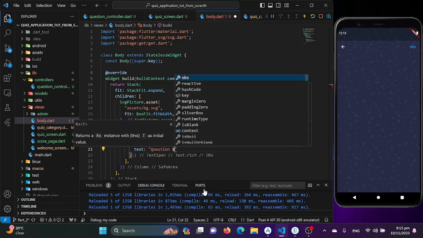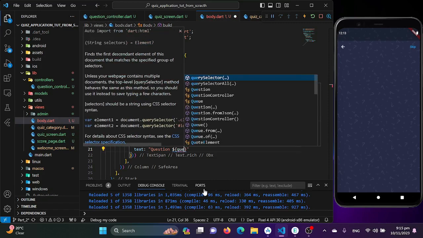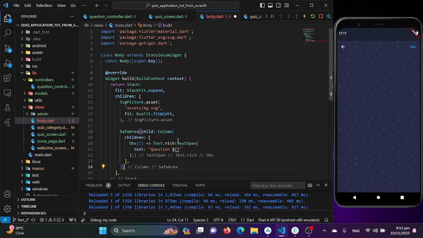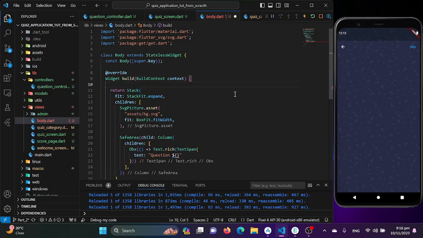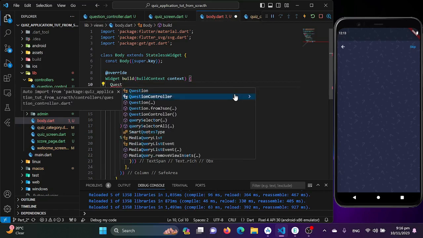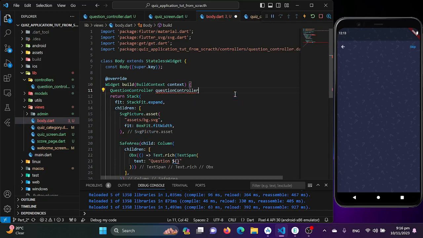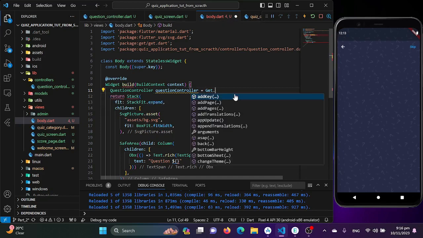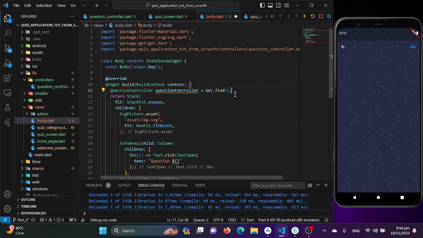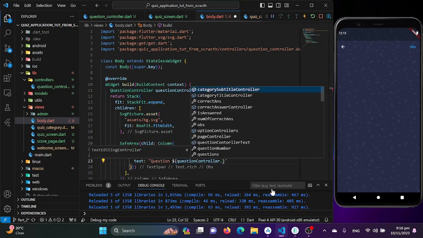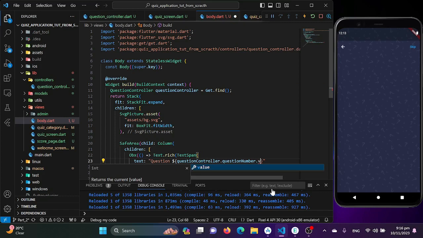dollar and these curly braces, which will be questionController. So to get the controller things in our body class, we need to just start our controller, which is questionController is equal to Get.find. So we will be just using this, and we will be just making this find, and that's it. Now we will be just able to use the functions of our controller. So which will be questionController.questionNumber and with the value.